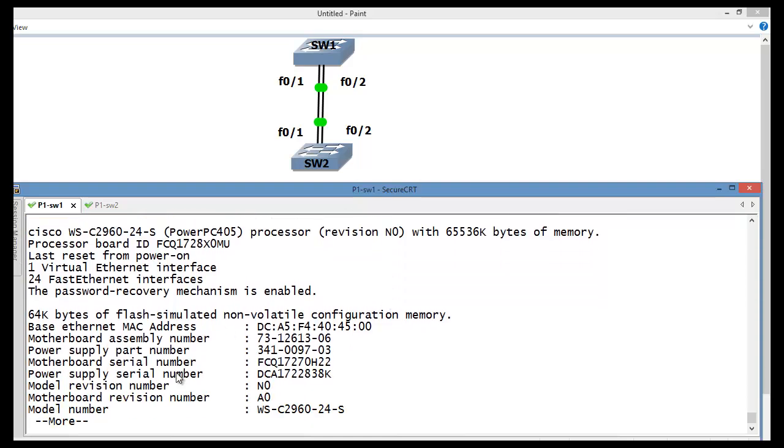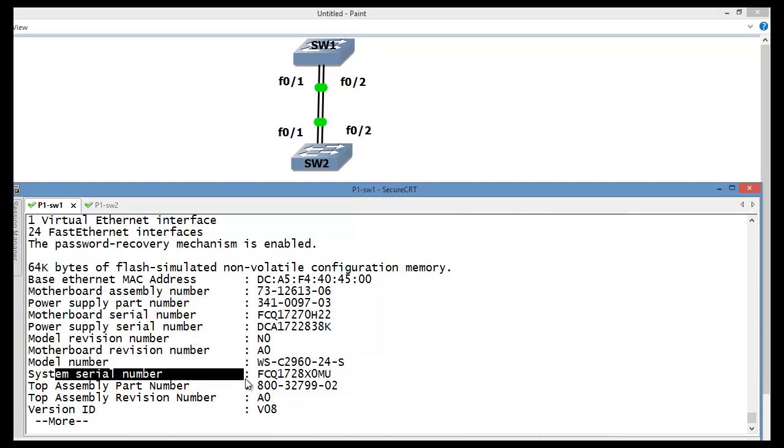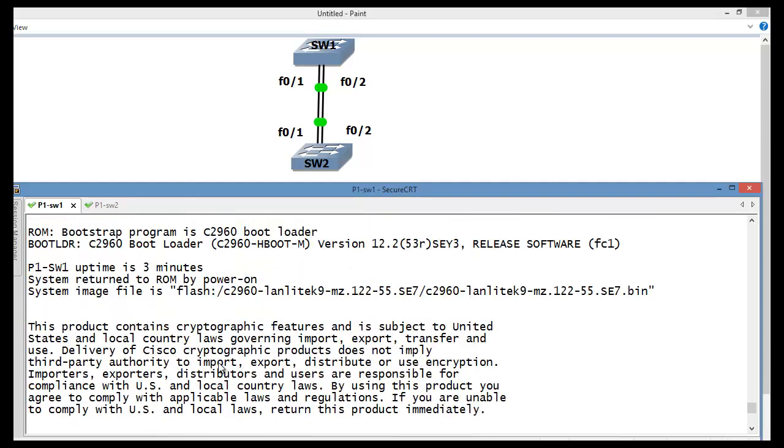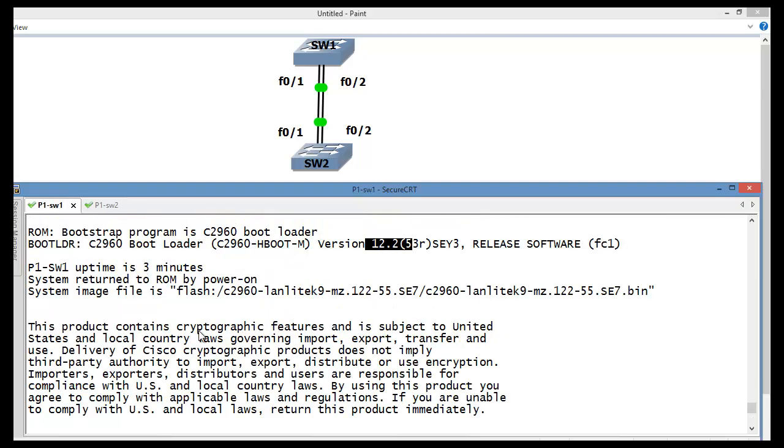So where is the serial number? System serial number, right there. Switch 1, FCQ and something like this. And we have already discussed the model number and the IOS version. I don't need to execute the same command on switch 2, but both switches by default are not running UDLD.